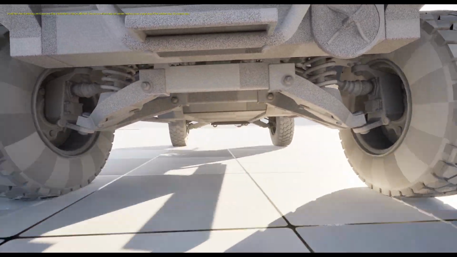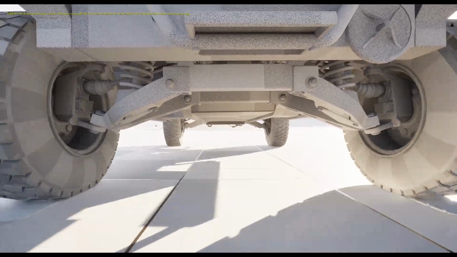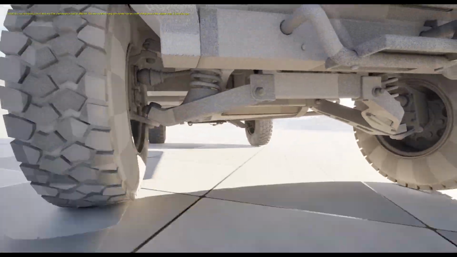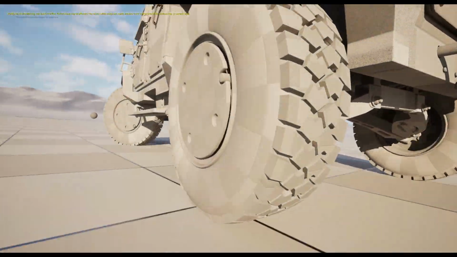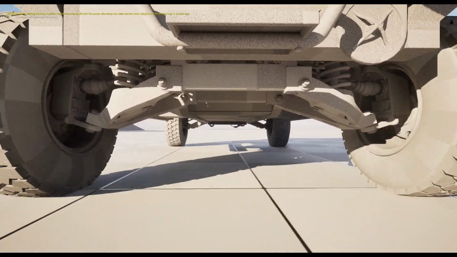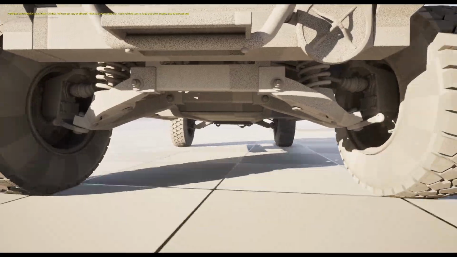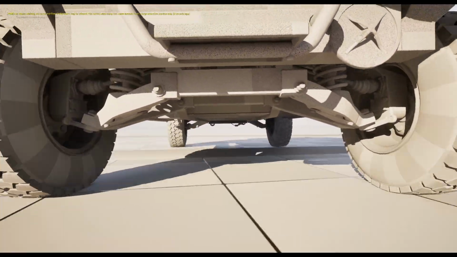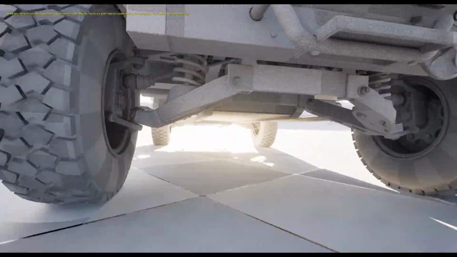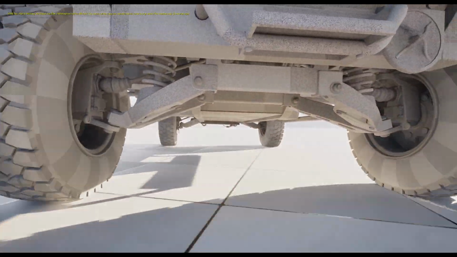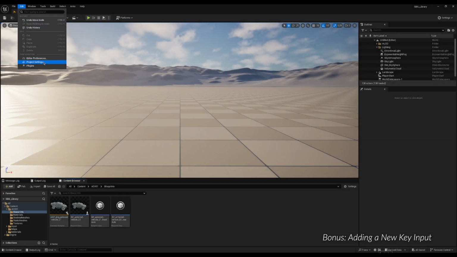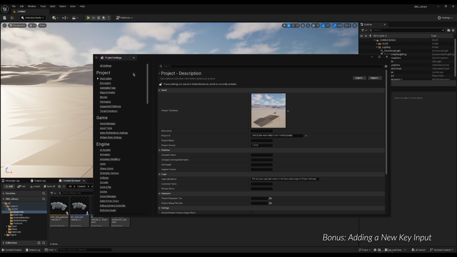With the use of control rig and IKs, or inverse kinematics, the suspension now follows the motion of the wheels, the springs compress, etc. As a bonus, I'll show you how to add a toggle to enable and disable the windshield wipers.